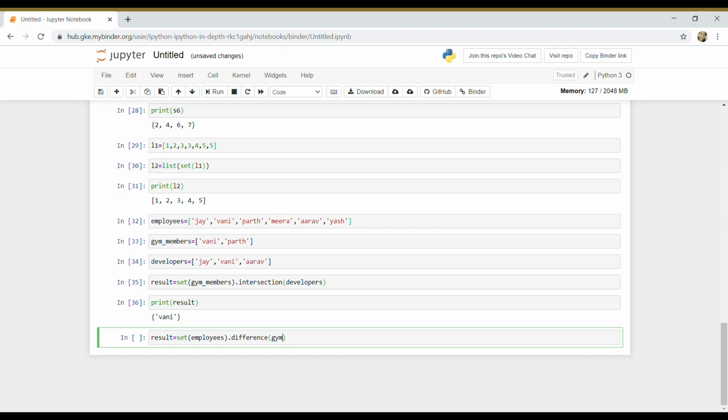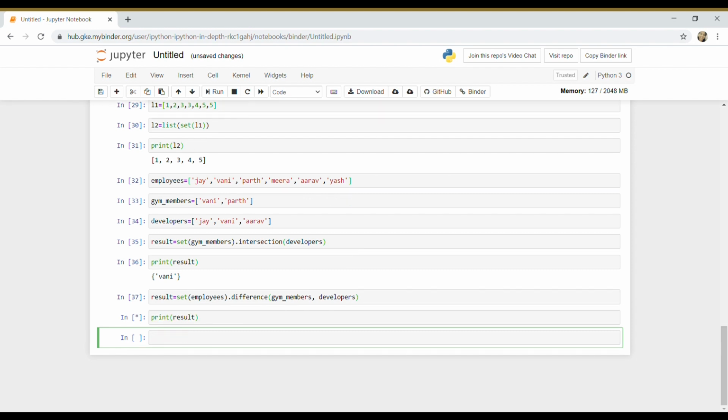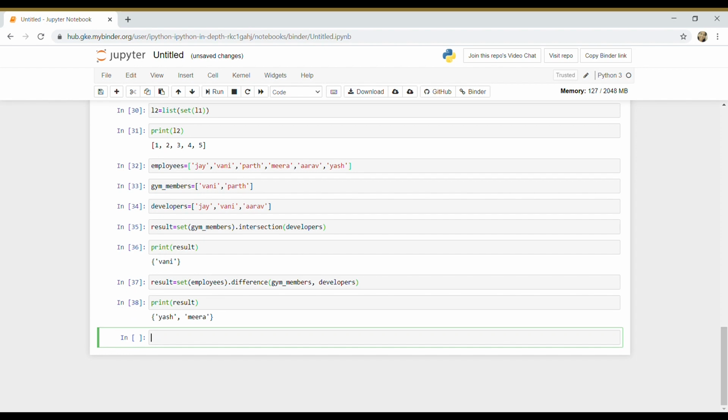We cast the list employees into a set and then use difference and pass gym members and developers as arguments. When we print the result, it shows the 2 members of the list employees which are not present in gym members or developers. And that's it for this video.